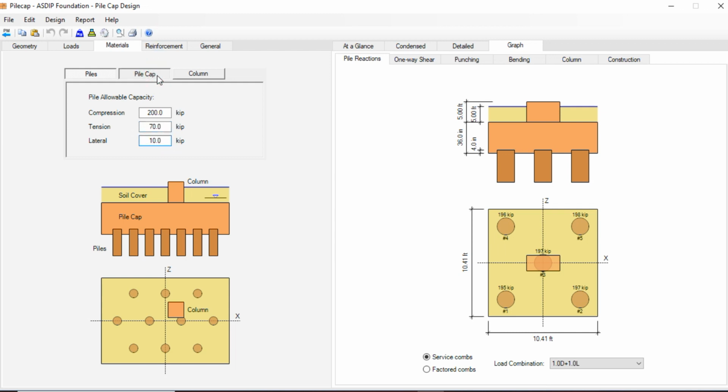Then pile cap concrete strength. I will select 4 ksi and rebar strength 60 ksi. Concrete density is 150 pound per cubic feet, and soil cover density is 110 pound per cubic feet. I will select the same capacity for pile cap and column. Here the pile column is 400, same.